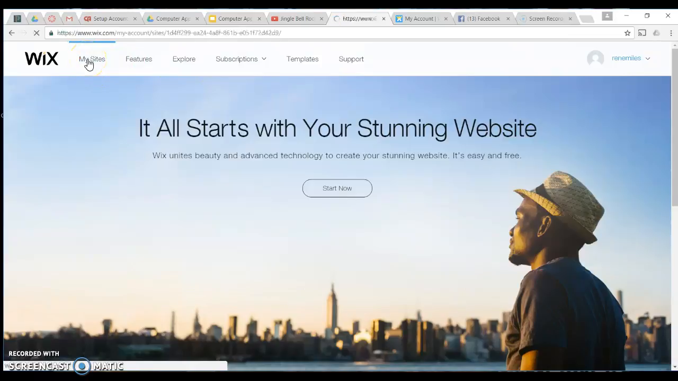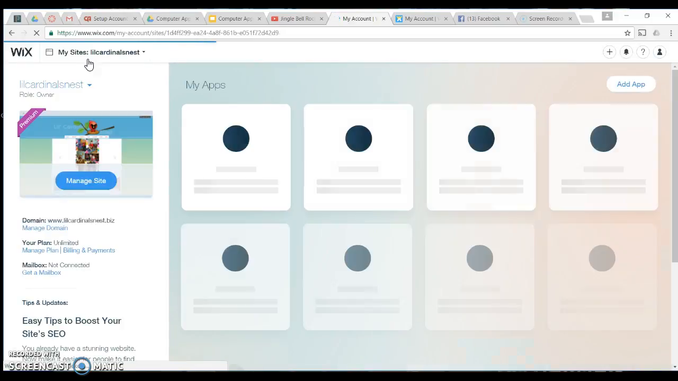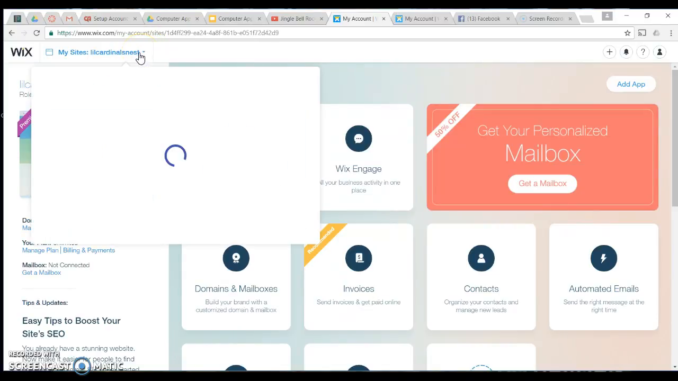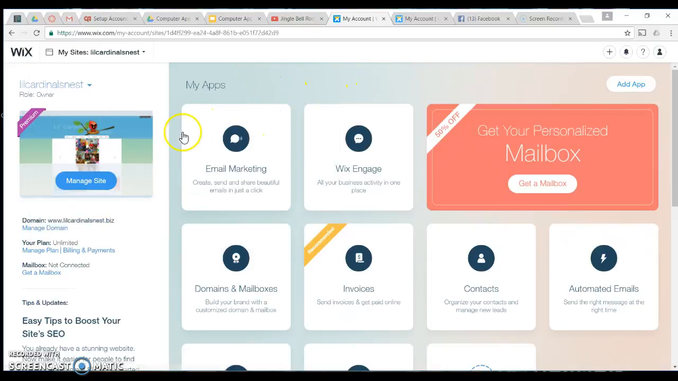So I'm going to hit My Sites, and it's going to take us to the general account screen. And sorry, but my internet is really slow today for whatever reason. So after you sign in, this is the general screen that you will see. And if you had multiple sites, or if you just wanted to create a new one, you could come up here to My Sites, click the drop-down menu, and either create a new one or select the site that you want to work with. We already have this site selected, so I'm just going to click out.